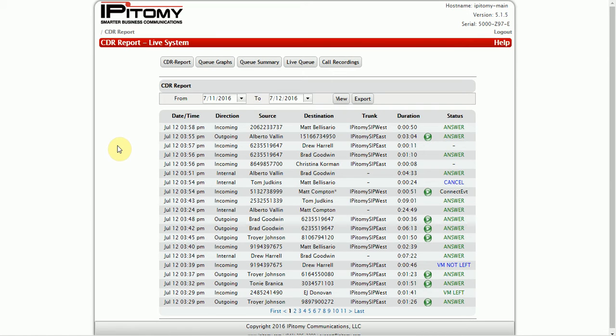The IPitomy comes standard with CDR reporting, which is what you see here on this first page. This allows you to take a look at any number of calls from the date range you select up here at the top, and it also allows you the ability to export to a CSV file, so that you can use Excel to make your own reports.